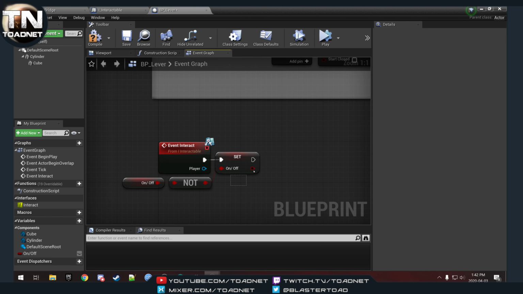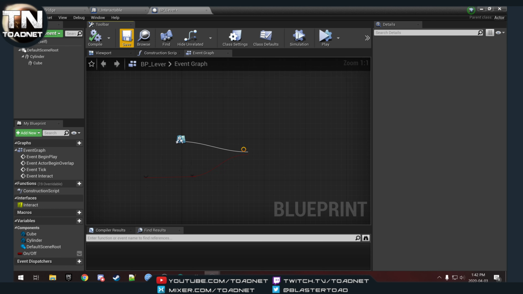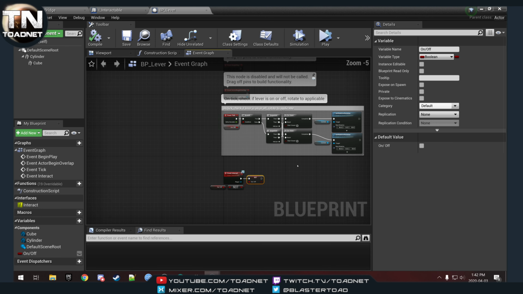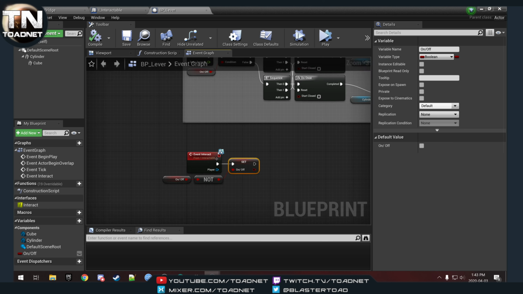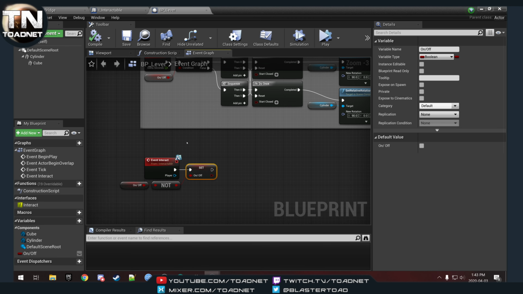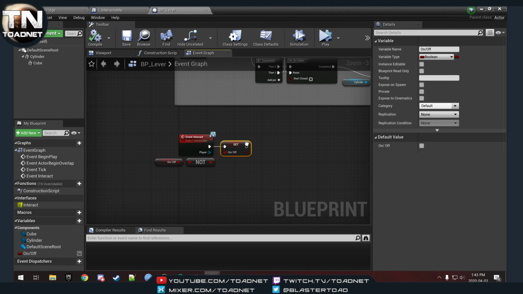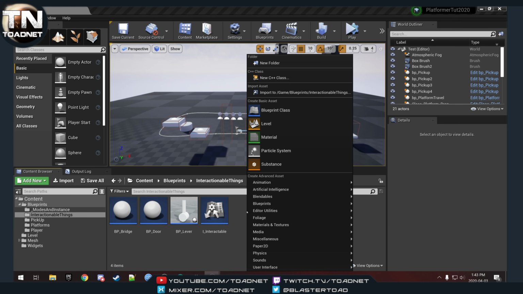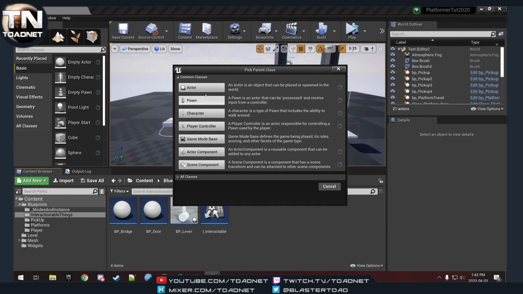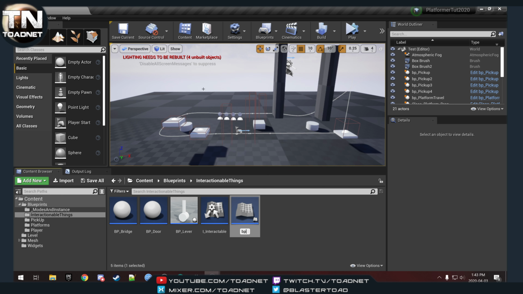However, we need to tell our player that we can interact with this, so that we can send an interactive. So I could make a trigger box here, or make a class that this inherits from with a trigger box. But instead, I am going to do a new blueprint class, actor, BP_InteractTrigger.